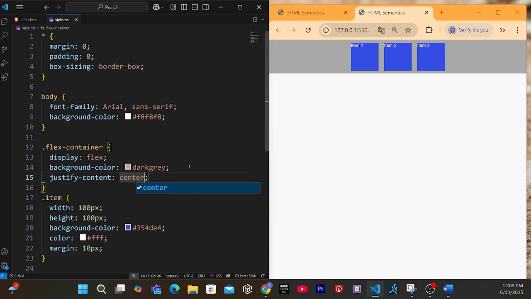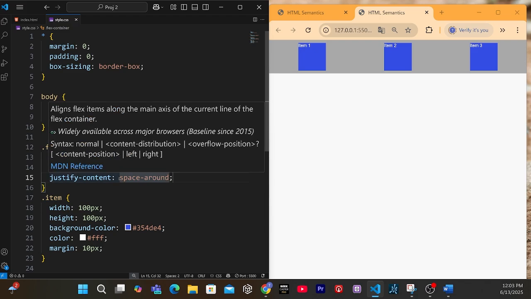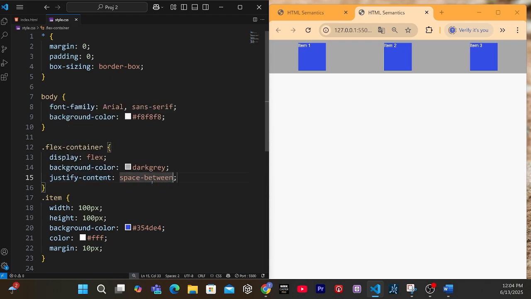We can also say space around. And what that does is it takes the remaining space and puts it around all the elements, including the beginning and the end. We can also say space between. This time there is no space at the beginning and end. It just puts it in between the elements. And it doesn't matter how many items you have.